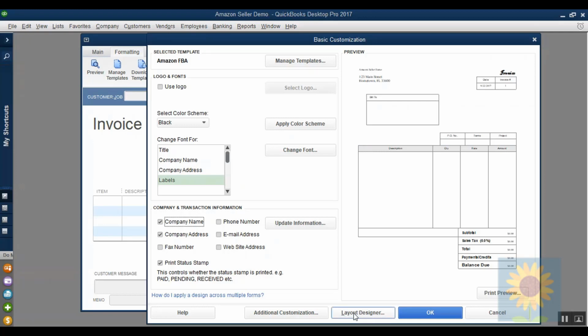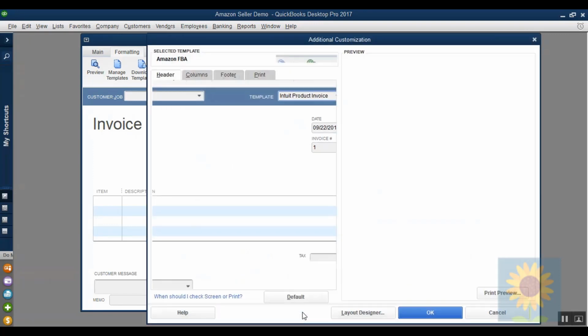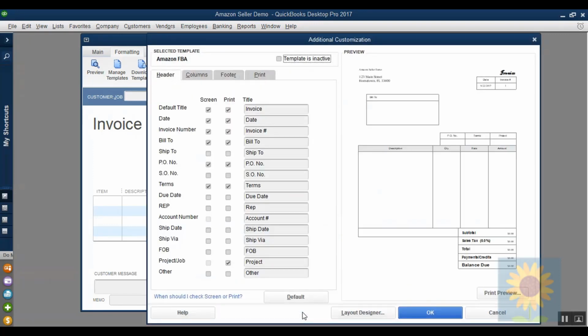So that's the basic information. But now we want to go to the additional customization because we need to add some stuff and take out some stuff so it's not so garbled in here. And it tells you you have the screen or the print or both. If it's ticked in the box, then it's going to affect the screen or the print. And if you don't care about one or the other, you can untick it or you can just leave it.